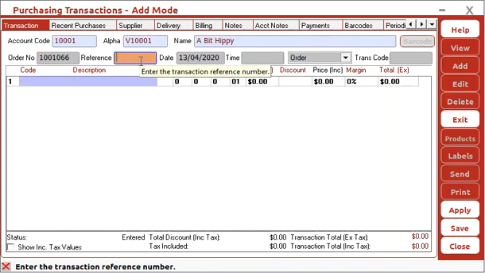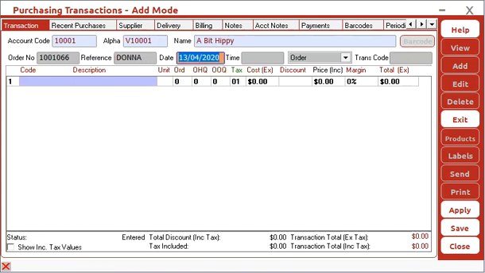So some people may put in their initials or their name, say Donna, or maybe they're putting in some other information, such as the day they put the order. Whatever it is, it's up to you to decide. Time doesn't really matter. Transaction code doesn't matter for an order. When we bring in the invoice, that will be the supplier's tax invoice number.